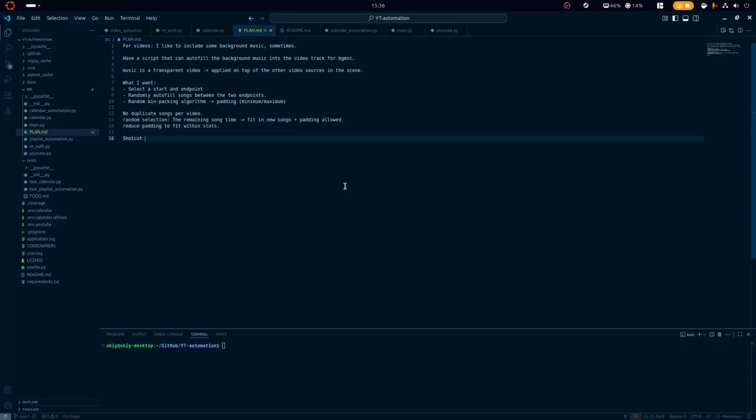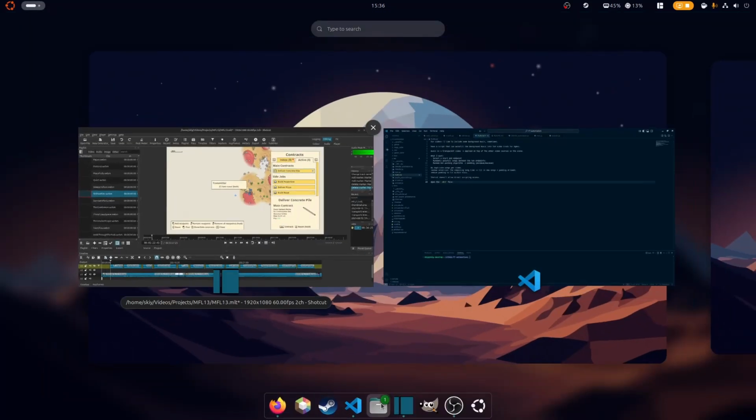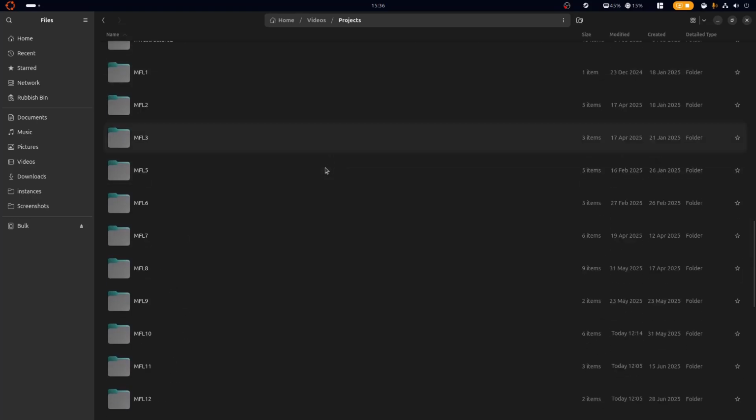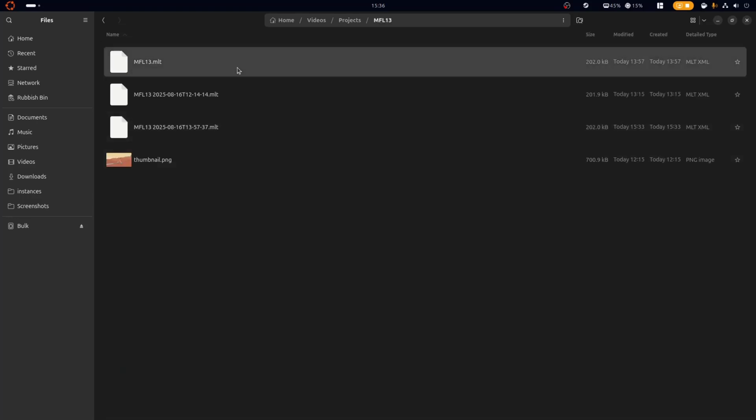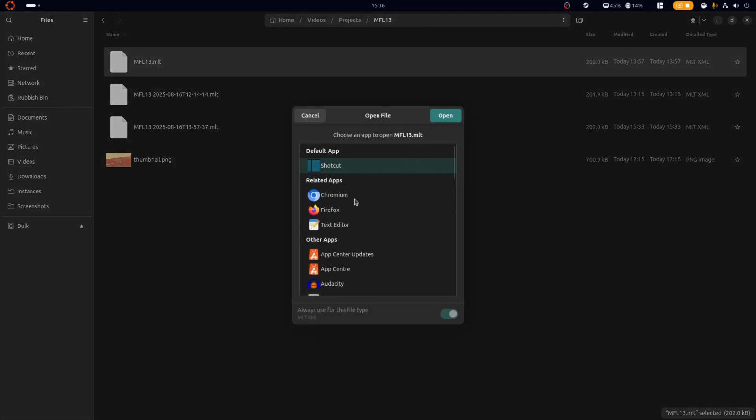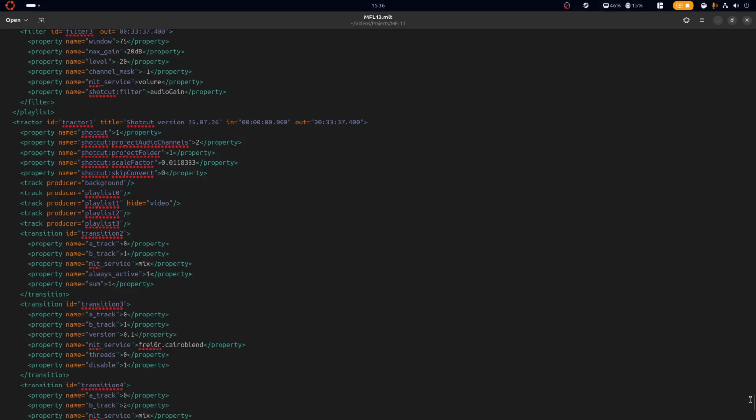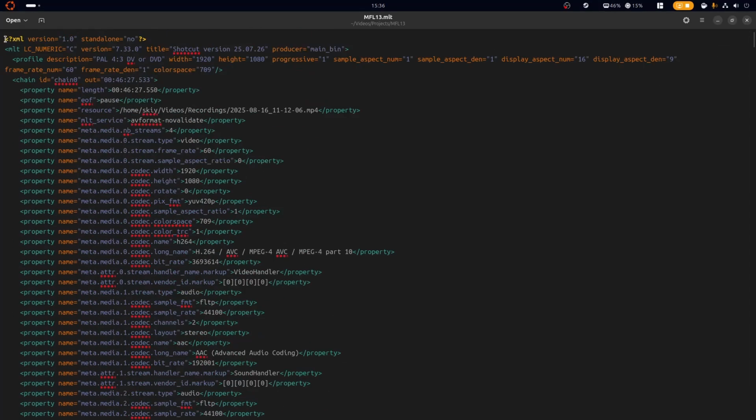The problem is, Shortcut doesn't allow direct scripting access. So what we actually need to do is open the .mlt file, which sounds scary, but if I open up the project for Mars First Logistics 13 and read it, we can see it's actually just an XML file with some information. For example, the height, the width, the frame rate, there it is.